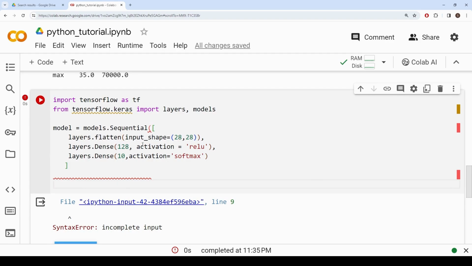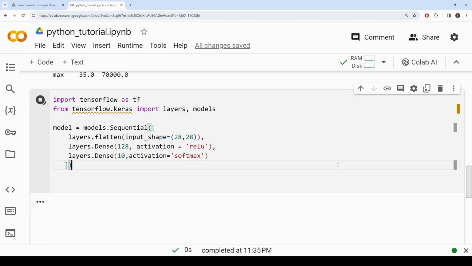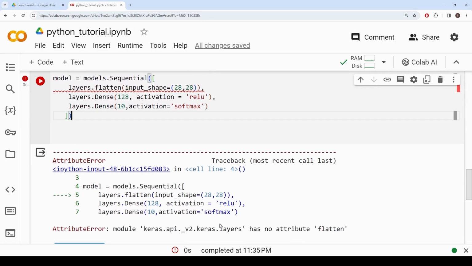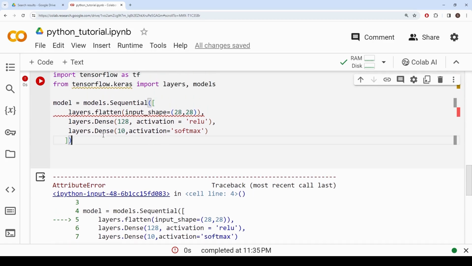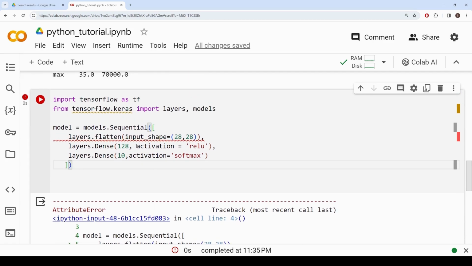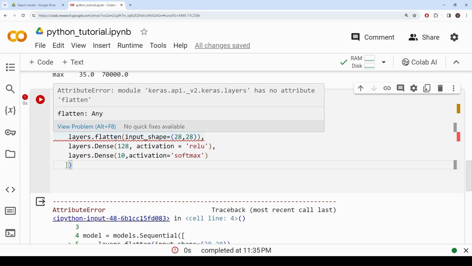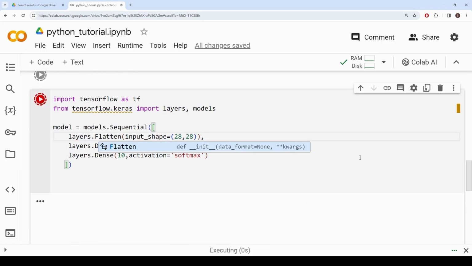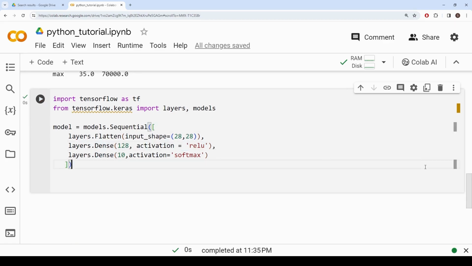Okay, let me see what it's giving me. Oh, I didn't have a bracket here. Let me see. Just a moment. It looks like it says no attribute flatten. Okay, I misspelled it. Okay, we should be all good.